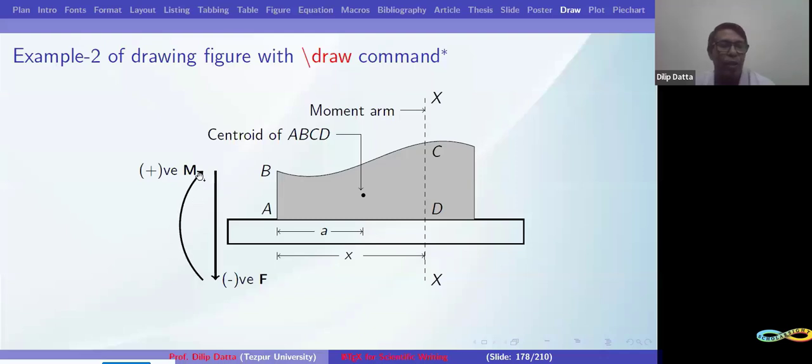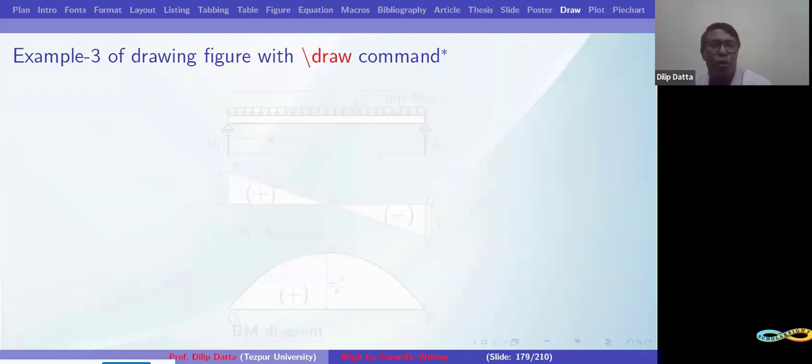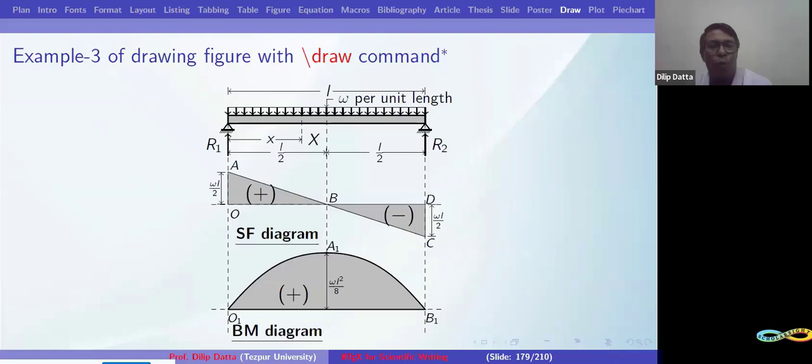This is only a straight line between 2 points specifying the in and out angle. Then this is again a dimension line. This is one portion of line. This is somewhere text. This is another. In this way, it is done. Of course, it will take a little bit of time because you need to adjust the positions. Say another one, shear force and bending moment diagram.